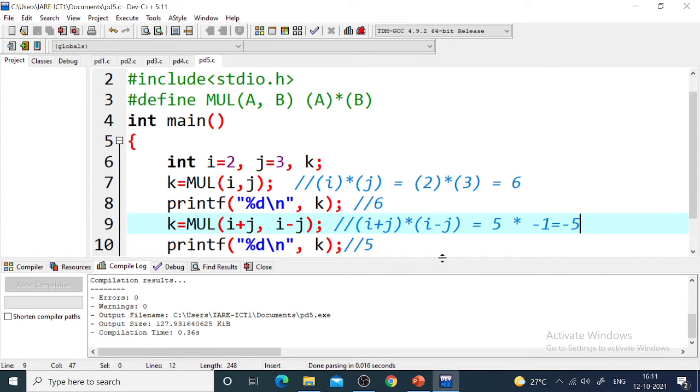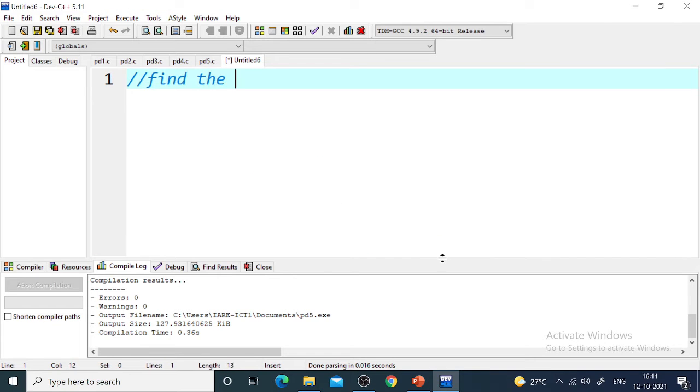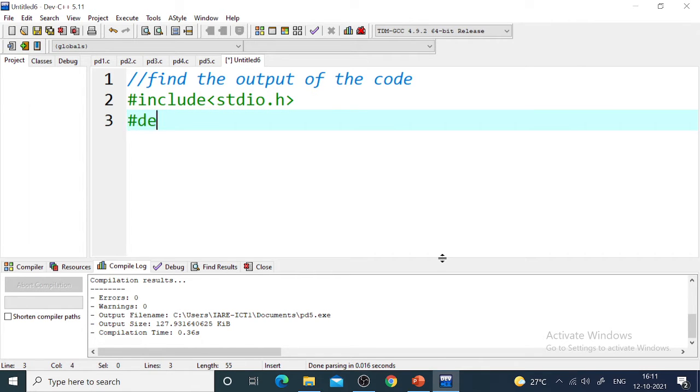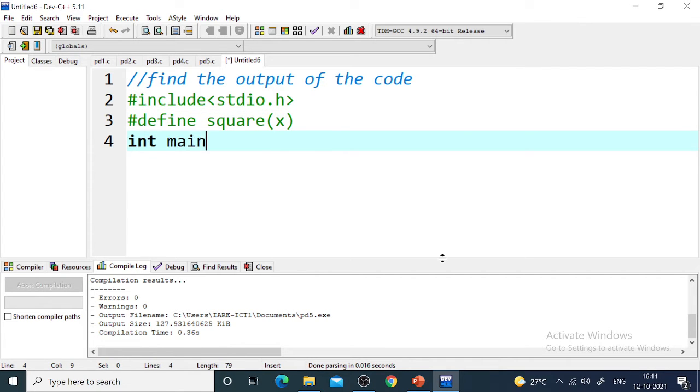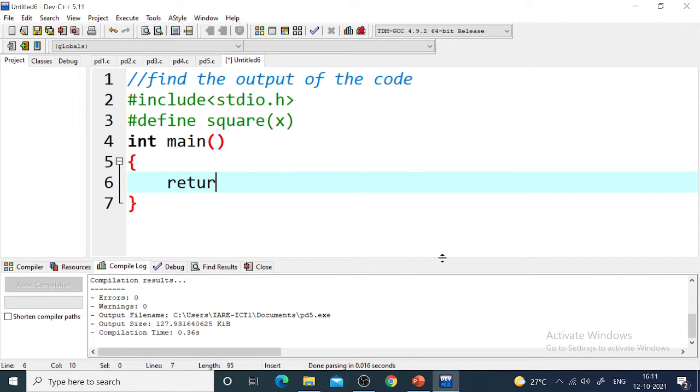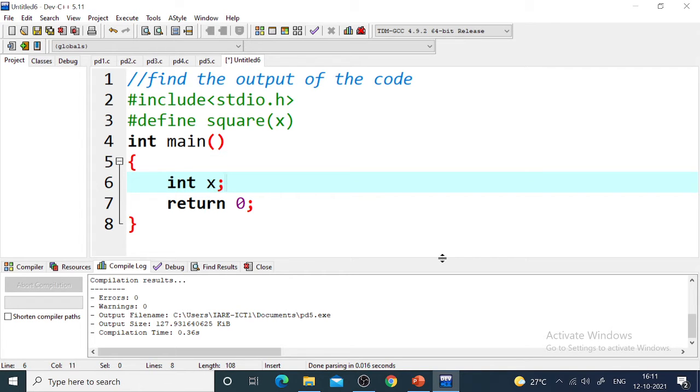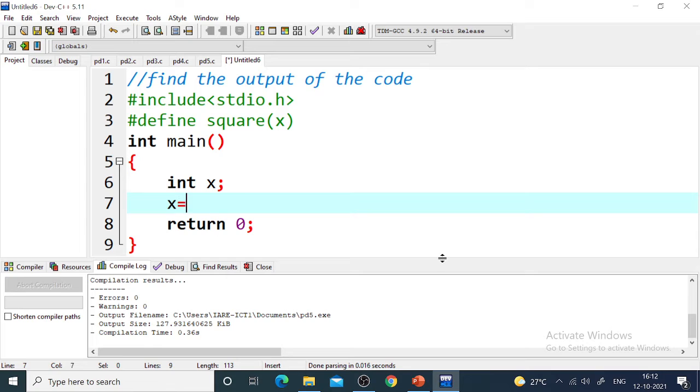Now let us go for another program. Find the output of the code. Hash include stdio.h. Now let us define a macro as defined square of x. Okay, we have defined a macro square of x here. Now let us write down our main function, return 0. Now use a variable, int x, and x is equal to 36 divided by square of 6.